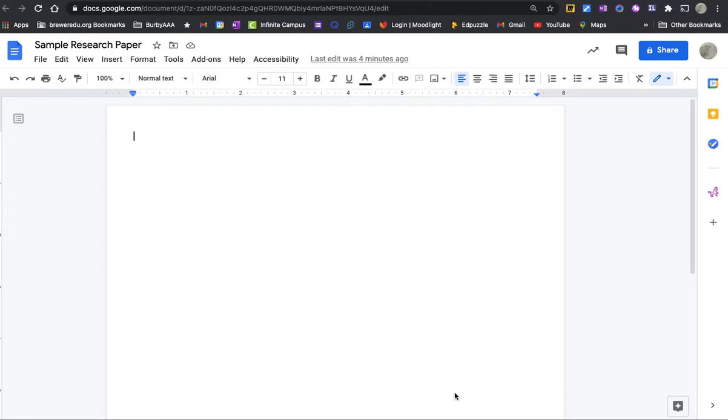So I want you to imagine that you're beginning to take some notes. You want to take a few notes. You're ready to write your paper. You're ready to take notes, whichever step you're on. But before you actually go and take your notes, you want to make a citation entry in Google Docs.